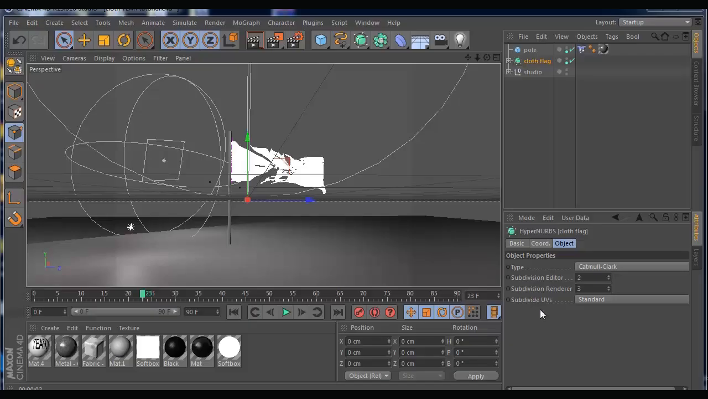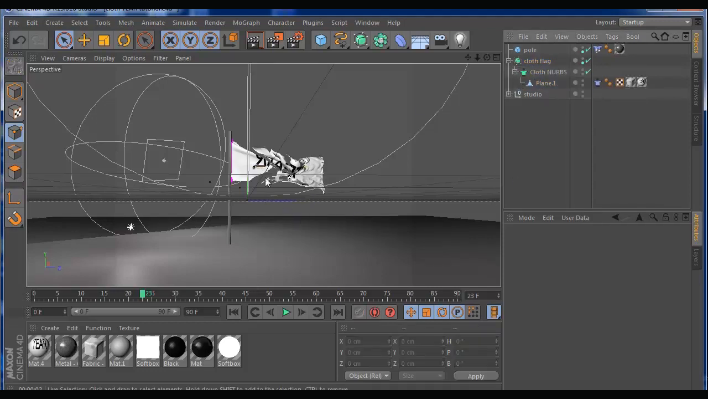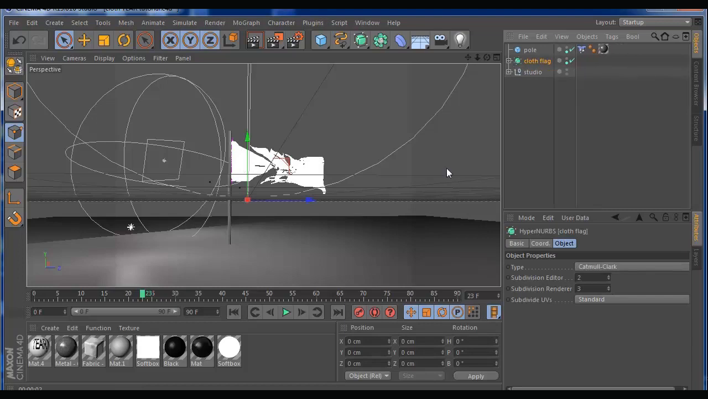Okay guys, here we are. For this tutorial of cloth tear, it's really easy, and I wanted to share it with you guys. This is the scene file that I'll leave in the link description for you to download and follow along with the tutorial easily. And this is it. So first thing we're going to do, we're going to hide this flag, and we're going to hide our cloth NURBS, and let's get ready to start.